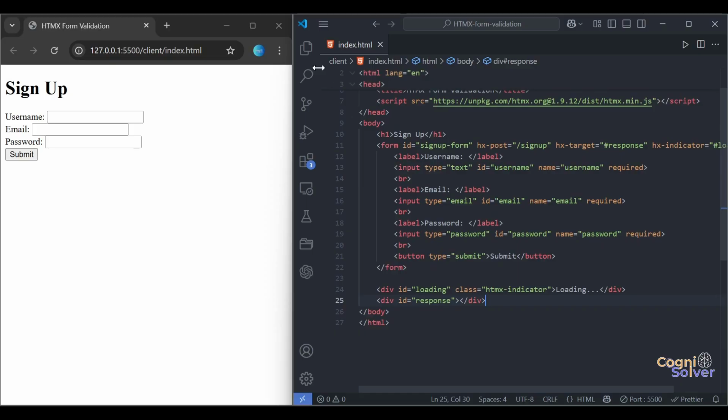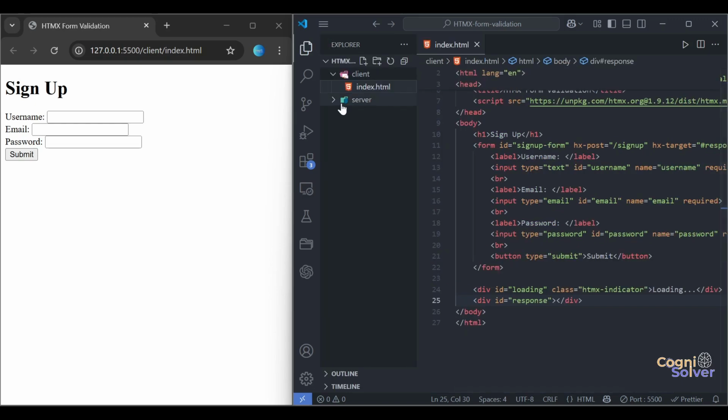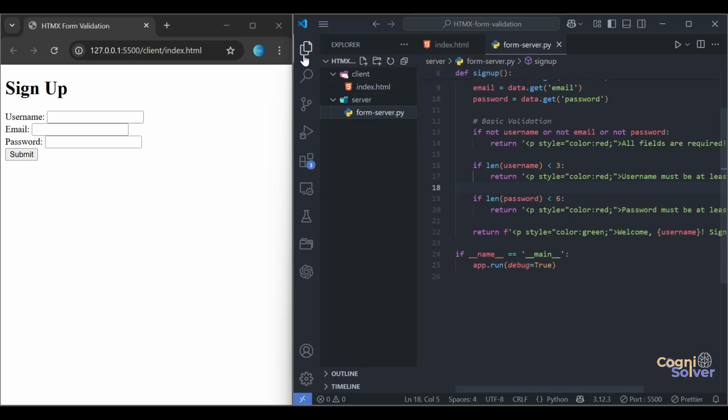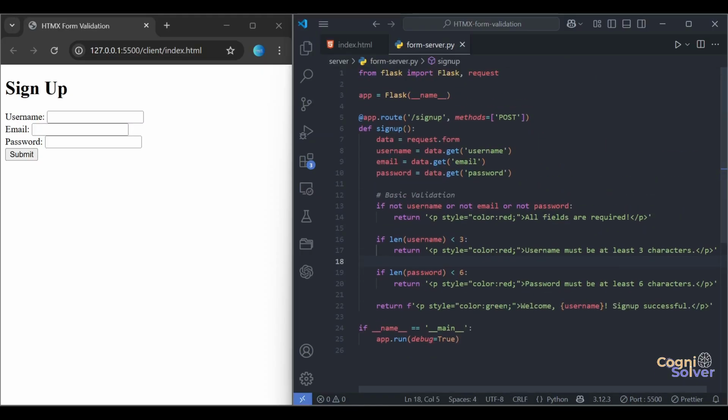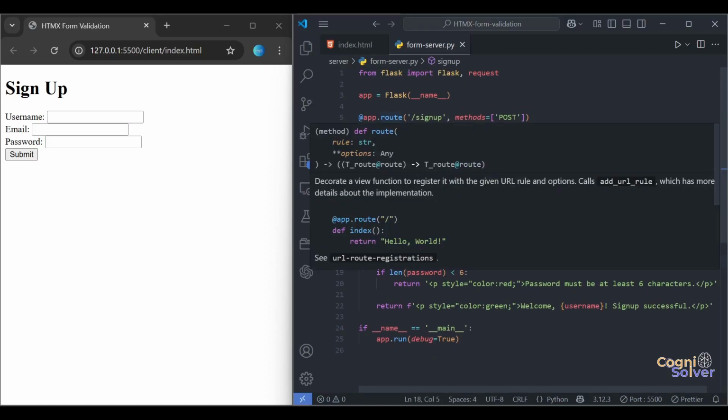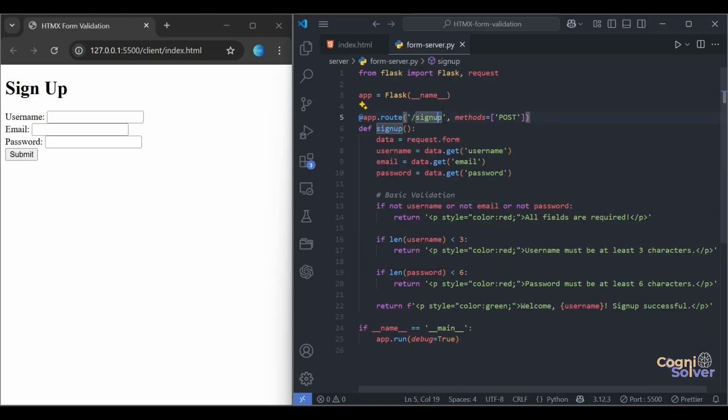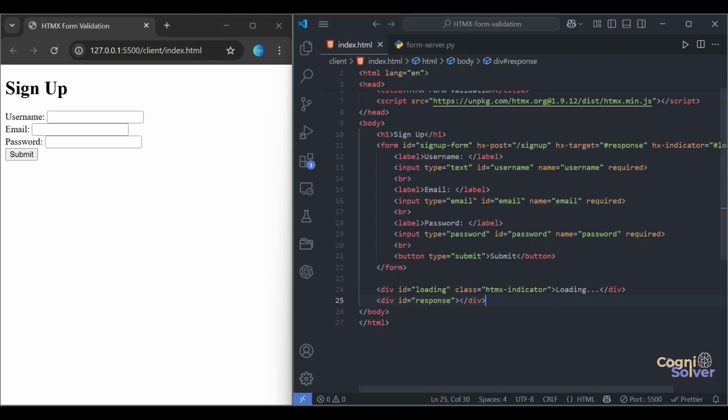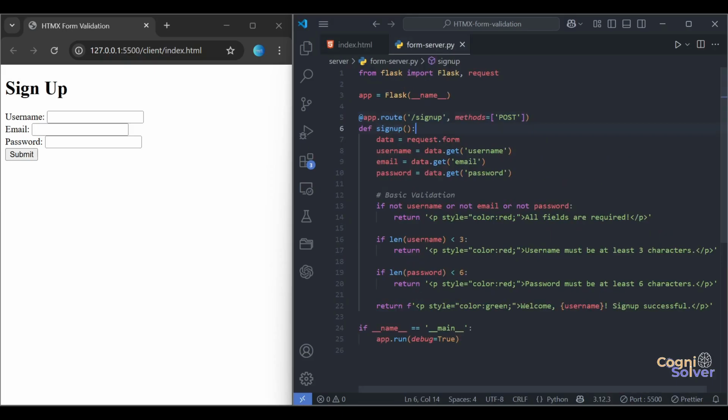So I'll show you the backend code as well. It's a simple backend server I created. It's in Python, so it does nothing basically. This is our endpoint sign up. You can see here in the hx-post we have defined /signup. So this will be our endpoint here. It will come to our backend server.